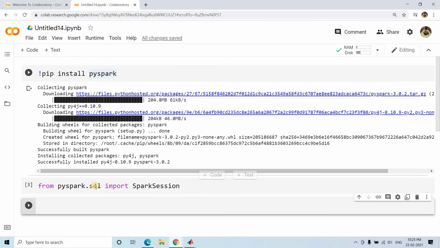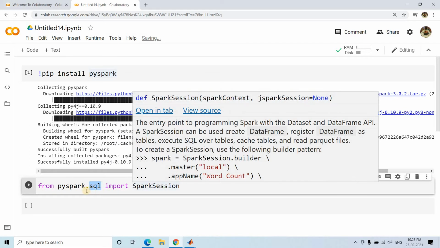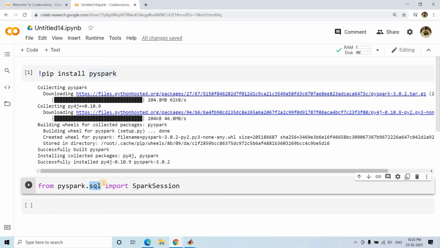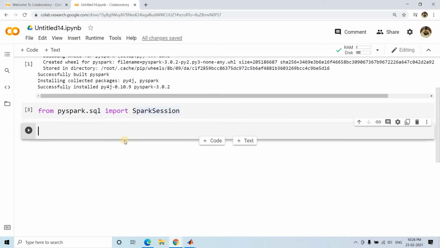So whatever SQL related things, like SQL functions, all these things we import from sql.functions, and this SparkSession, to get that you have to go to SQL of PySpark. Okay, so remember this, from pyspark.sql import SparkSession. Now once SparkSession you have imported, what we will do, we will create one SparkSession. Okay, right.